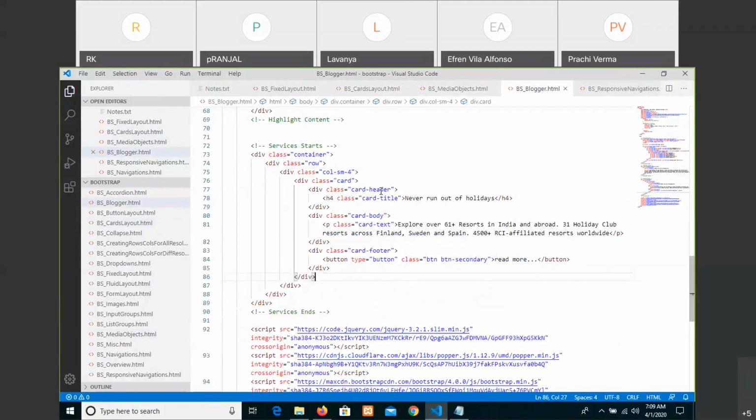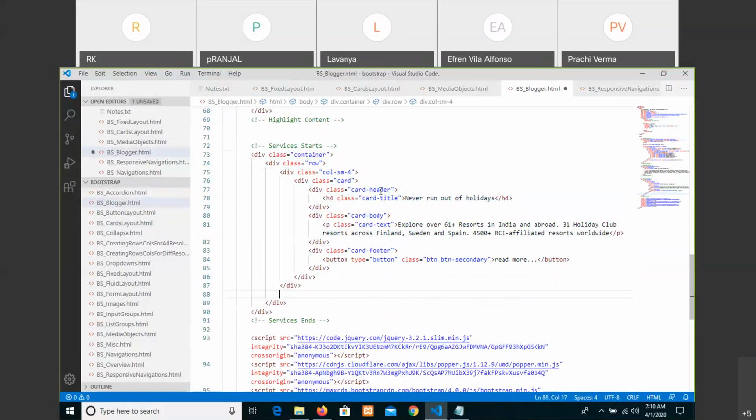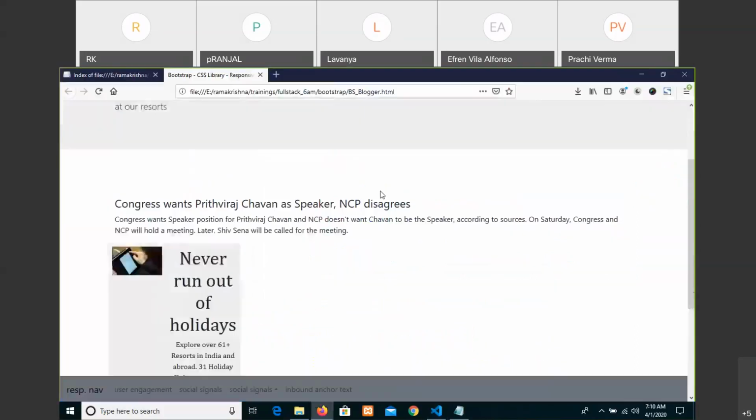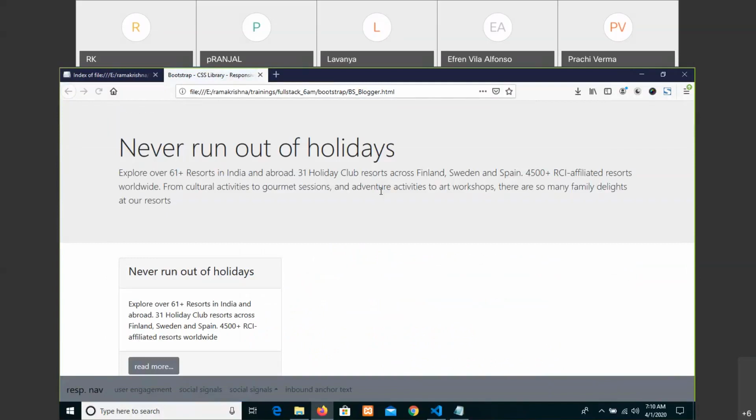Okay. So what we have done means in the container, we have created a row and the first column, up to this point, it's the first column. Now first let us see that output. Right. This is what we want. Some heading, some description, and some read more.